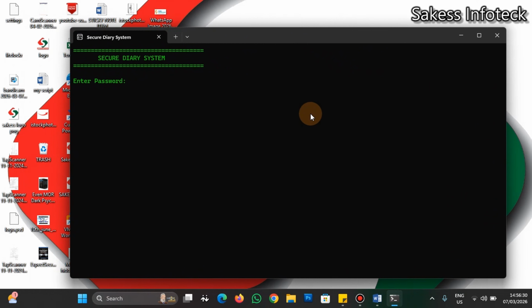So let me enter some 3 wrong login passwords and let's see what happens. Access denied. Okay, so it's asked me again to log in. Access denied. So for the 3rd time. So you see the system is locked for 20 seconds. Okay, you can change the seconds to anything that suits your diary. Okay, so you are waiting for 20 seconds. Then it will allow you to log in again.